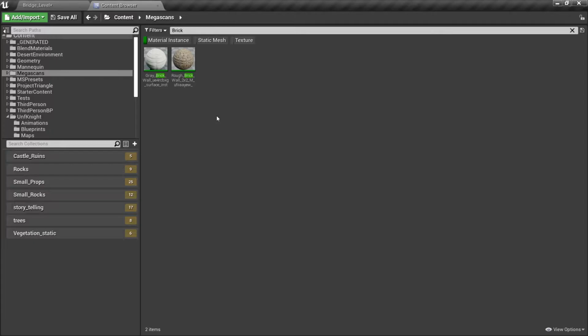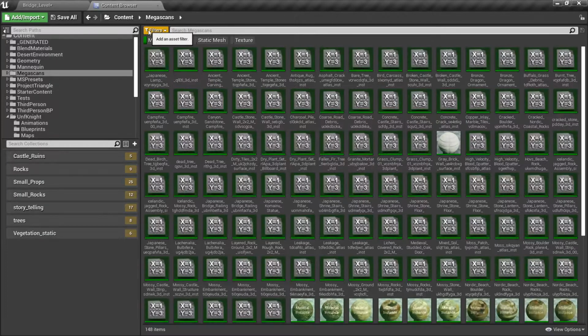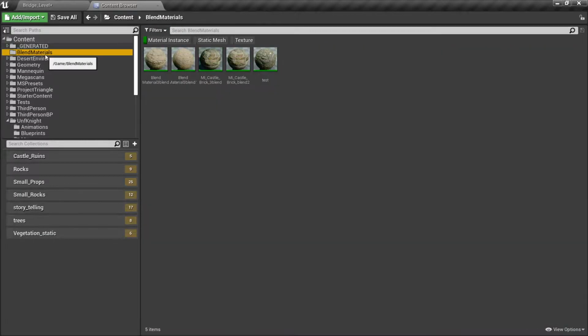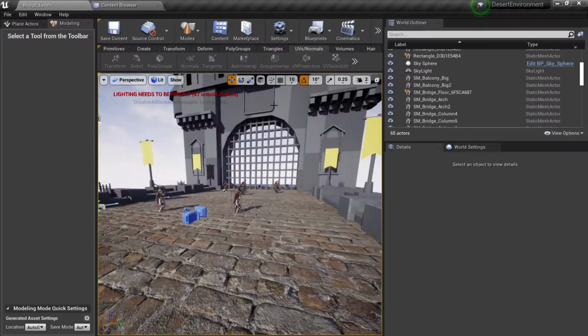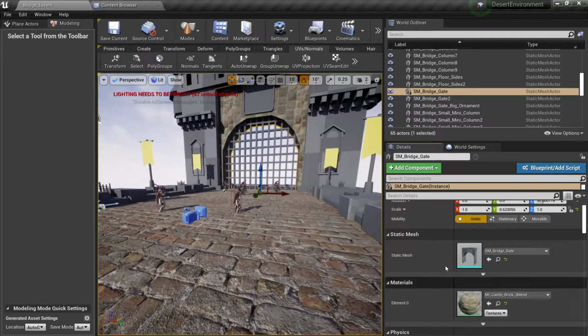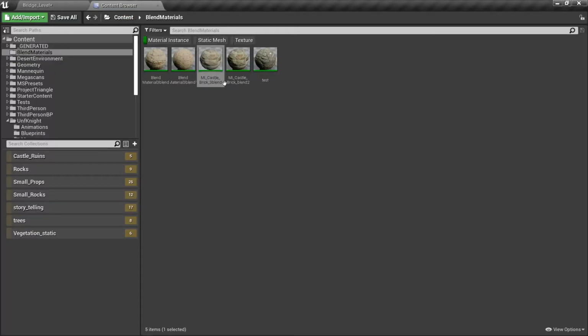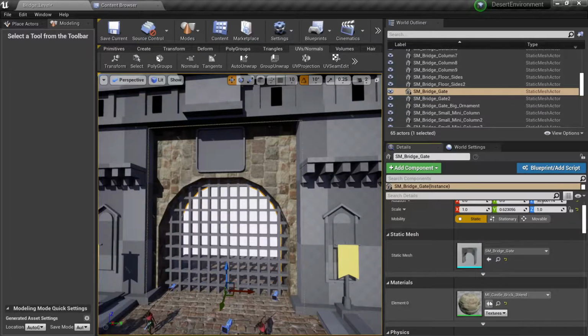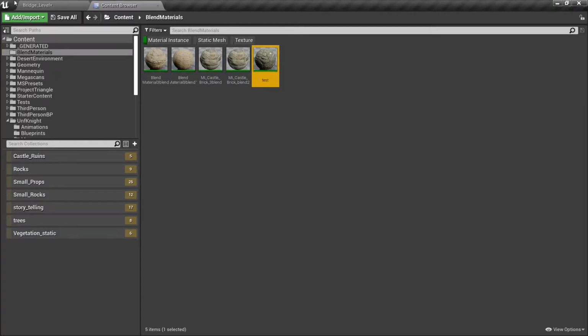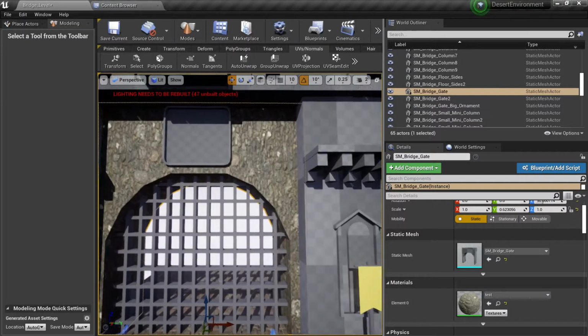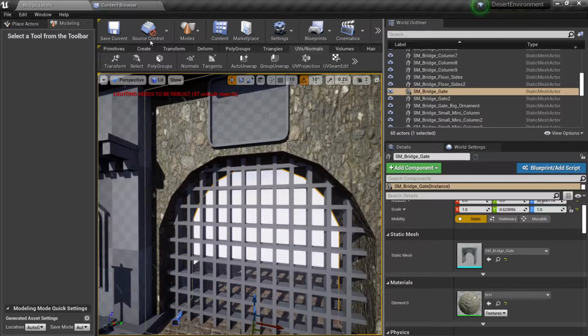Let's try to find another material here. Perhaps one of these blended materials here. You can put it here just to try. Not really. Hey, how about this one? No. How about the test material? Look at that. Not really working, but whatever.